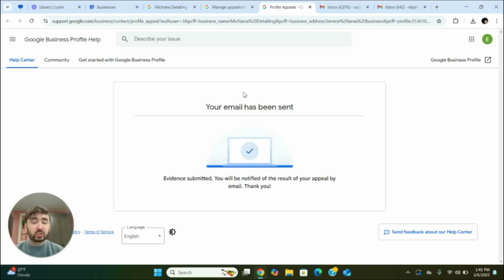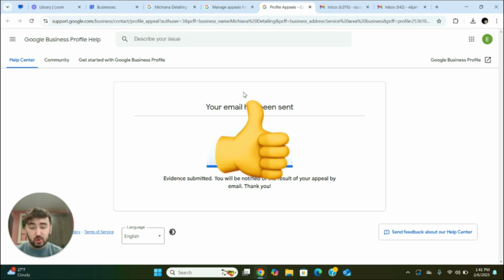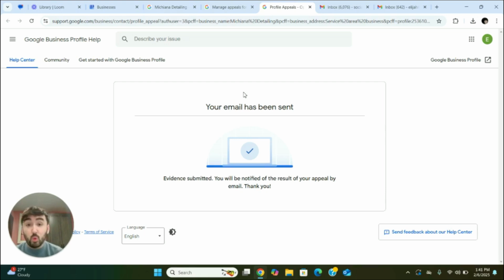When you get done typing up the message that you want to leave, you are going to be brought to this screen. It says evidence submitted. You'll be notified of the result of your appeal by email. Thank you. So sometimes they will send you a confirmation email letting you know that they got your appeal and that they're working on it. Sometimes they won't send that over to you, and sometimes they will only send you an email after your appeal either gets approved or denied.